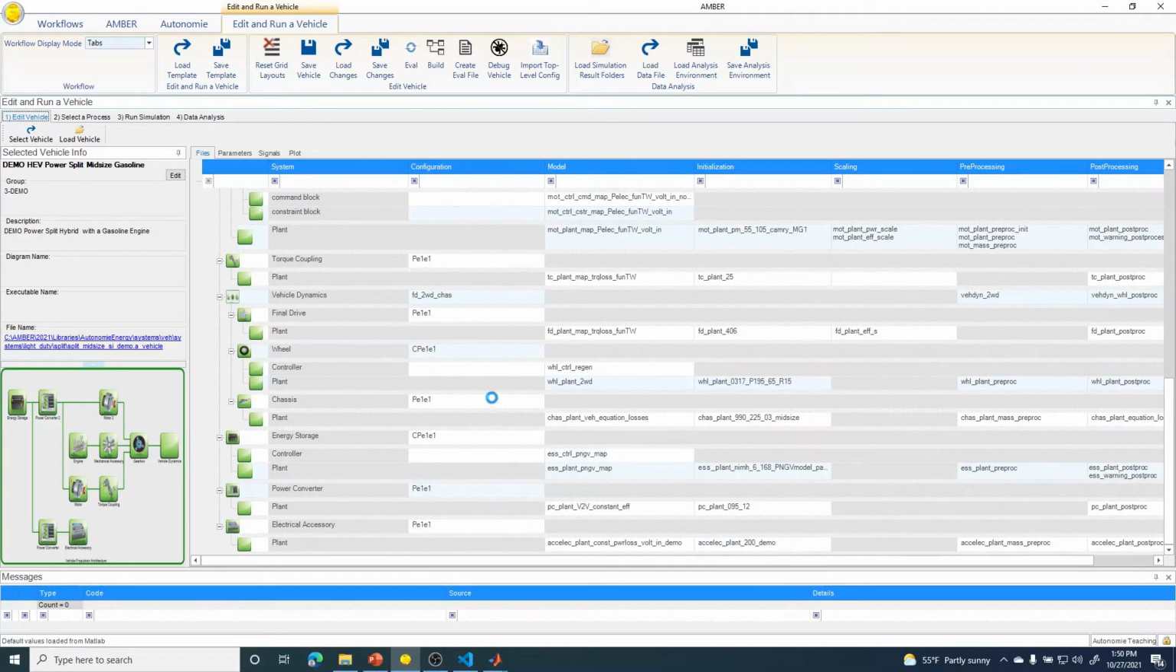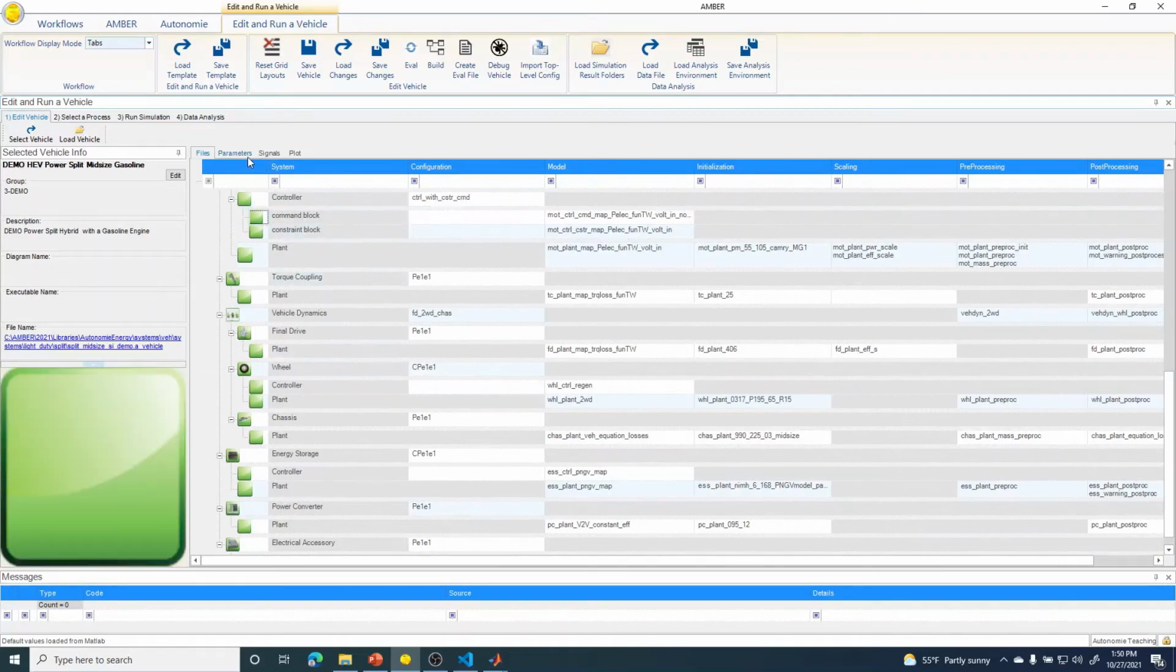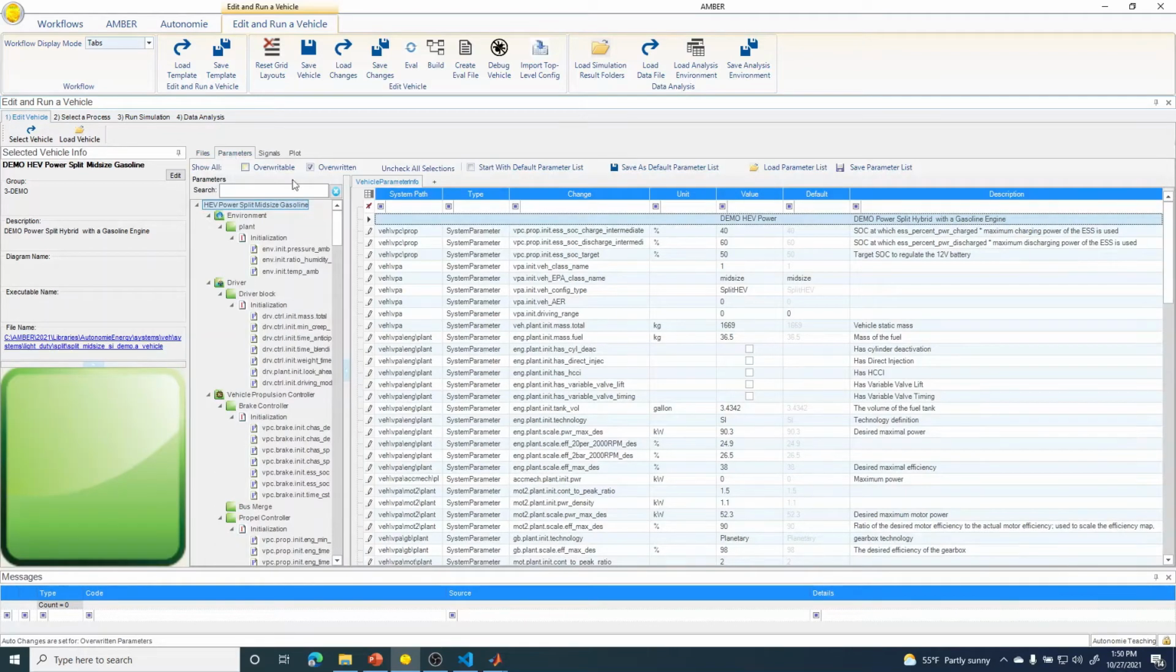Okay, so that kind of shows how you would import a new model or a new M file. It's the same process for scaling and pre-processing and post-processing files. Now let's go to the Parameters tab. So we can go to the Parameters tab here.